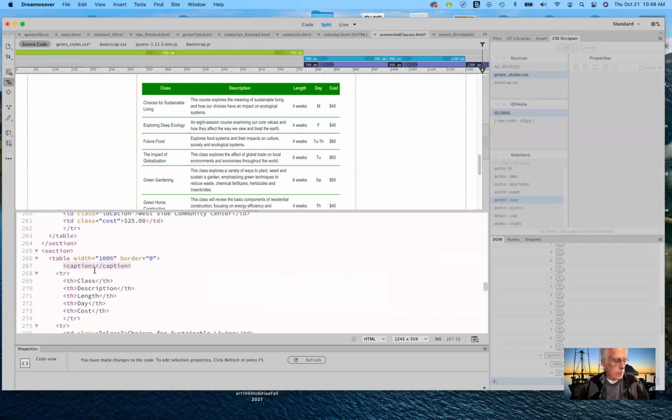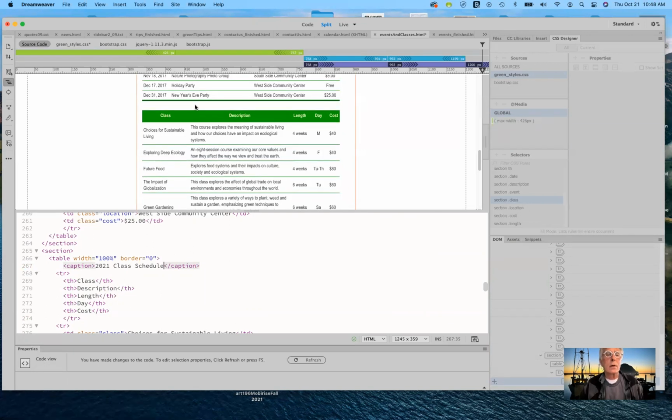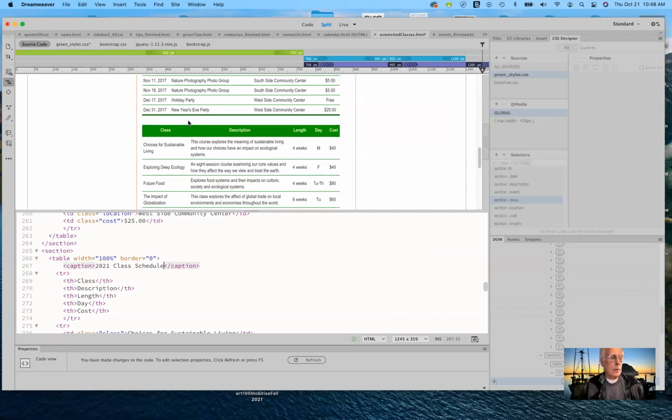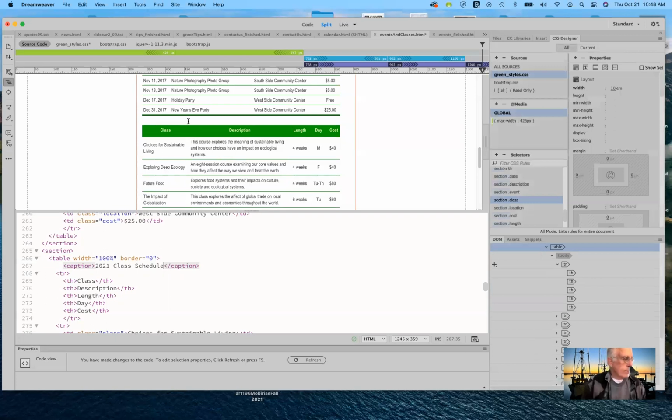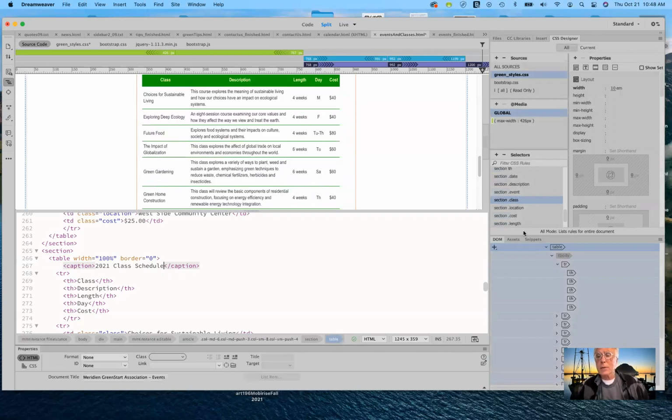And then what I'm going to do is I'm going to put 2021 class schedule. There we go. Okay, so that's been added. And again, that's going to pop up in a second. It's a teeny tiny little text. And now we need to style a table caption.